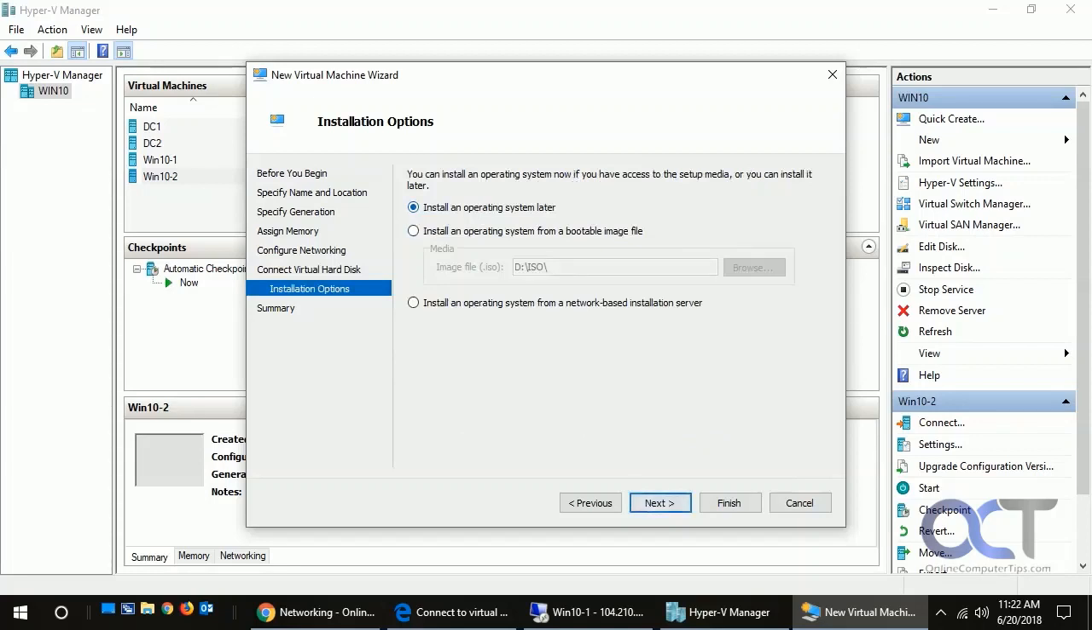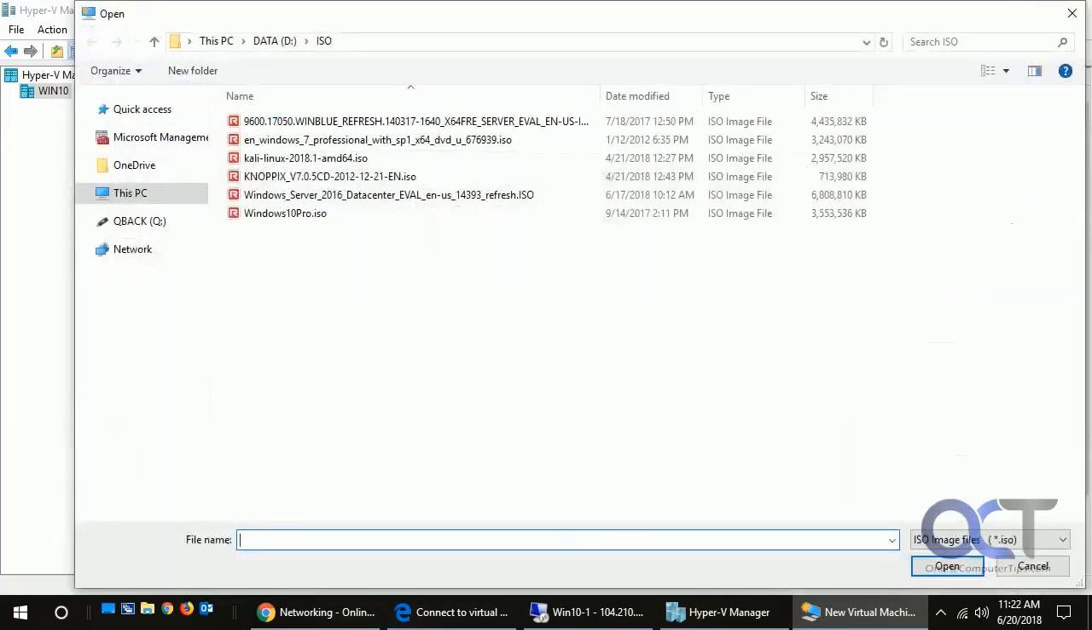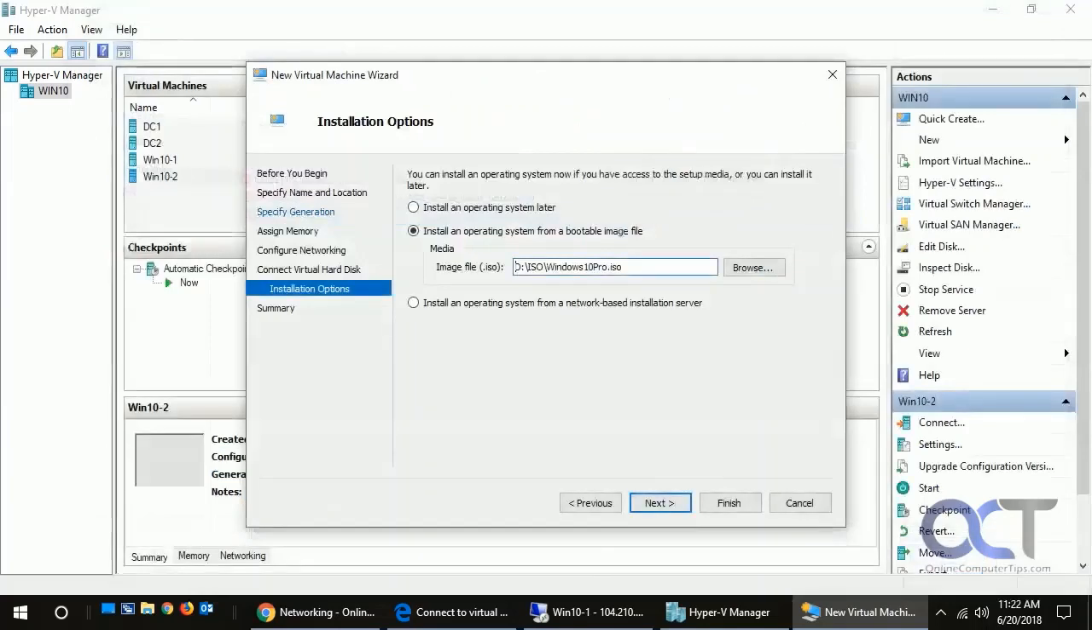And then for the operating system, either do it later, or in our case, we're going to browse to an ISO file for Windows 10 installation. And there it is there. Or if you have a network-based installation server, which has images on there, you could use that option. Okay, so we're going to click on Next.